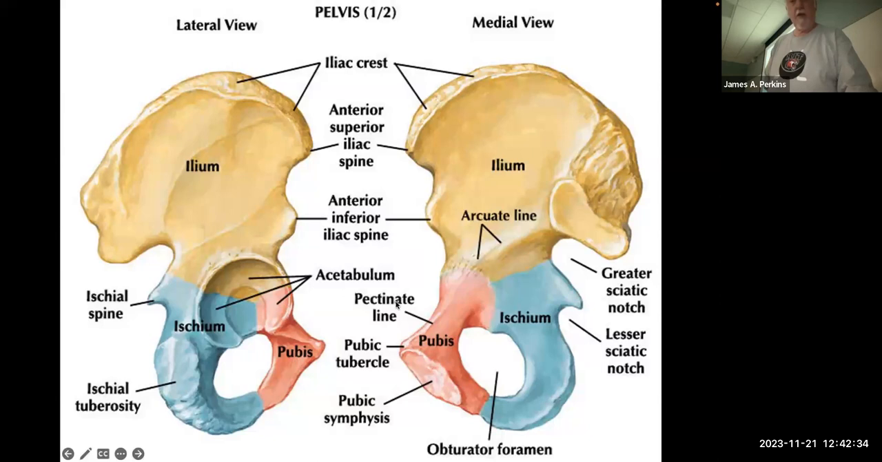Some landmarks on the ischium, looking over here on the left-hand side, there's something called the ischial spine. And that ischial spine creates a boundary between two deep notches on the posterior aspect of the pelvis. There's a greater sciatic notch, which is simply a deeper notch that lies superior to the ischial spine. And then there's a somewhat smaller, shallower notch called the lesser sciatic notch that lies inferior to that ischial spine.